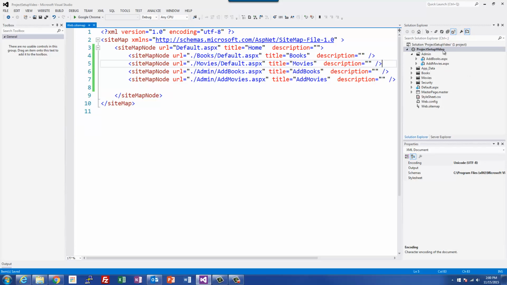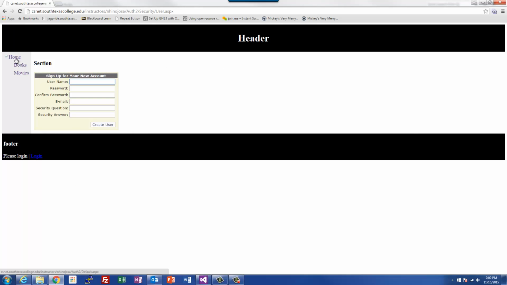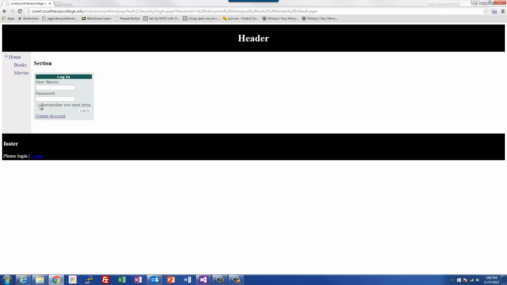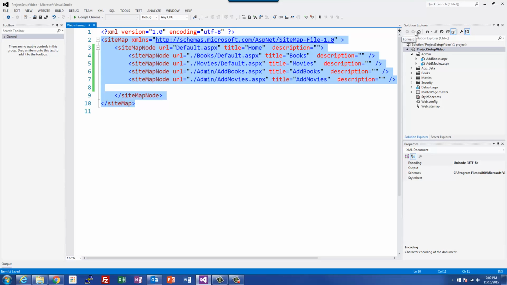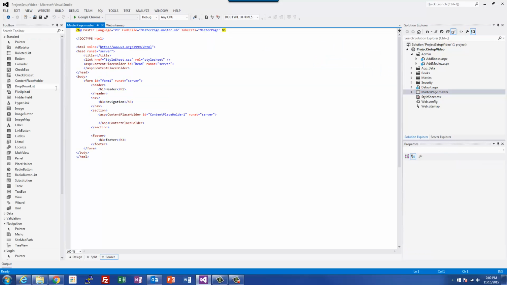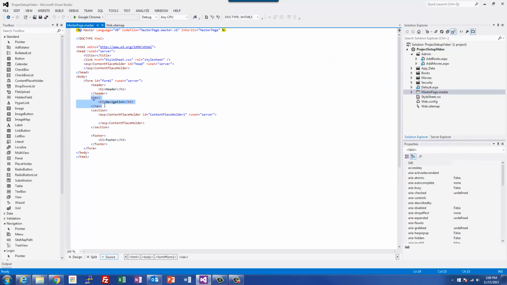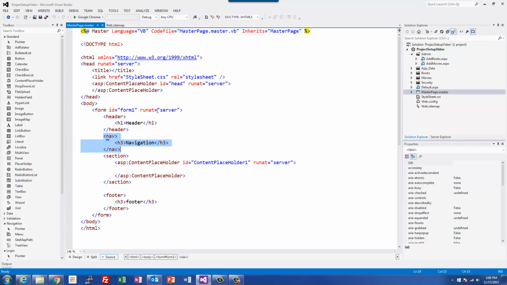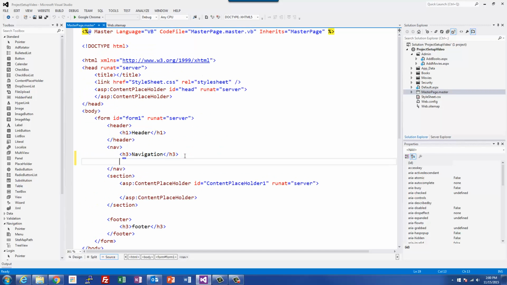Okay, so now what we're gonna do is I wanna include this site map on my master page, the way it's here. Right, and every page I go to, the site map is always there. So we want the same thing. So what we're going to do is we're going to go to our master page. And here in the navigation section, that's where our sitemap will go.